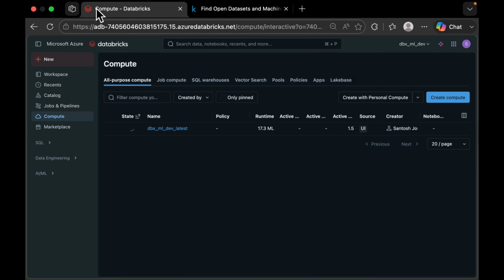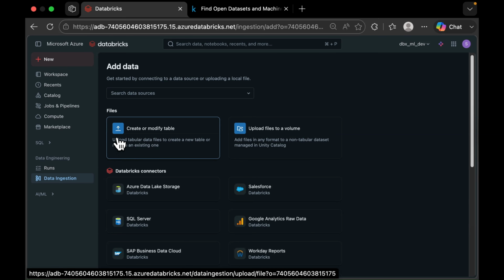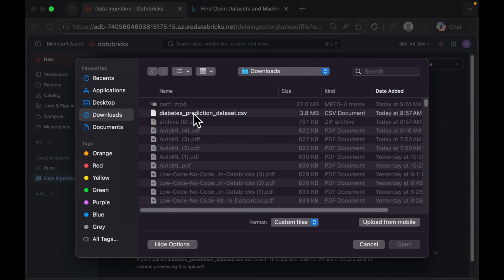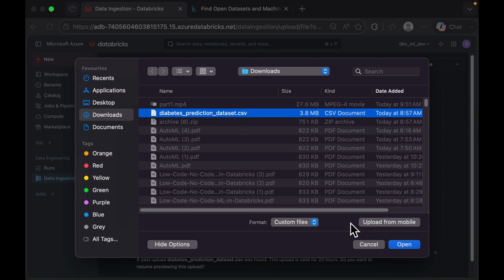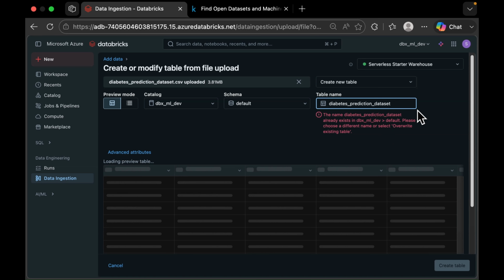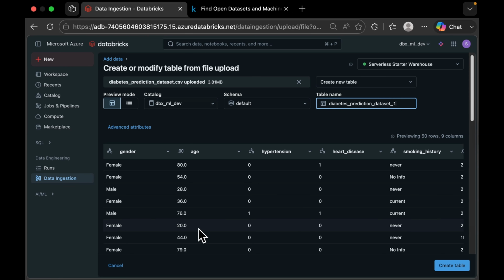So for that, we just go to Databricks and we have a few options here. I go to data engineering and then data ingestion. And here I select this one, create or modify table, and then select the downloaded data here. So this one. Okay. So I've already created a table, or maybe I will just show you. So if I select like this, it is saying that this data is already there. So I will just add _1. Since this table name is unique, it will create this. So I just need to press the create table here.